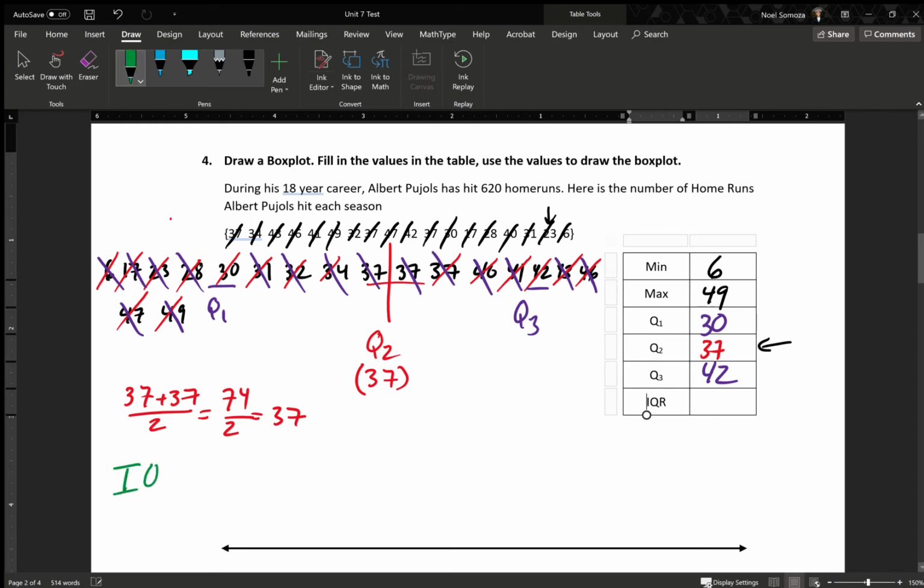If I'm looking for the IQR, it is simply Q3 minus Q1. Q3 minus Q1 is going to be 42 minus 30. So you have an interquartile range of just 12. You want that information, you're going to use it. It's going to be useful for problem number 5. In the meantime, I'm going to erase some of this so I have room for my box plot.